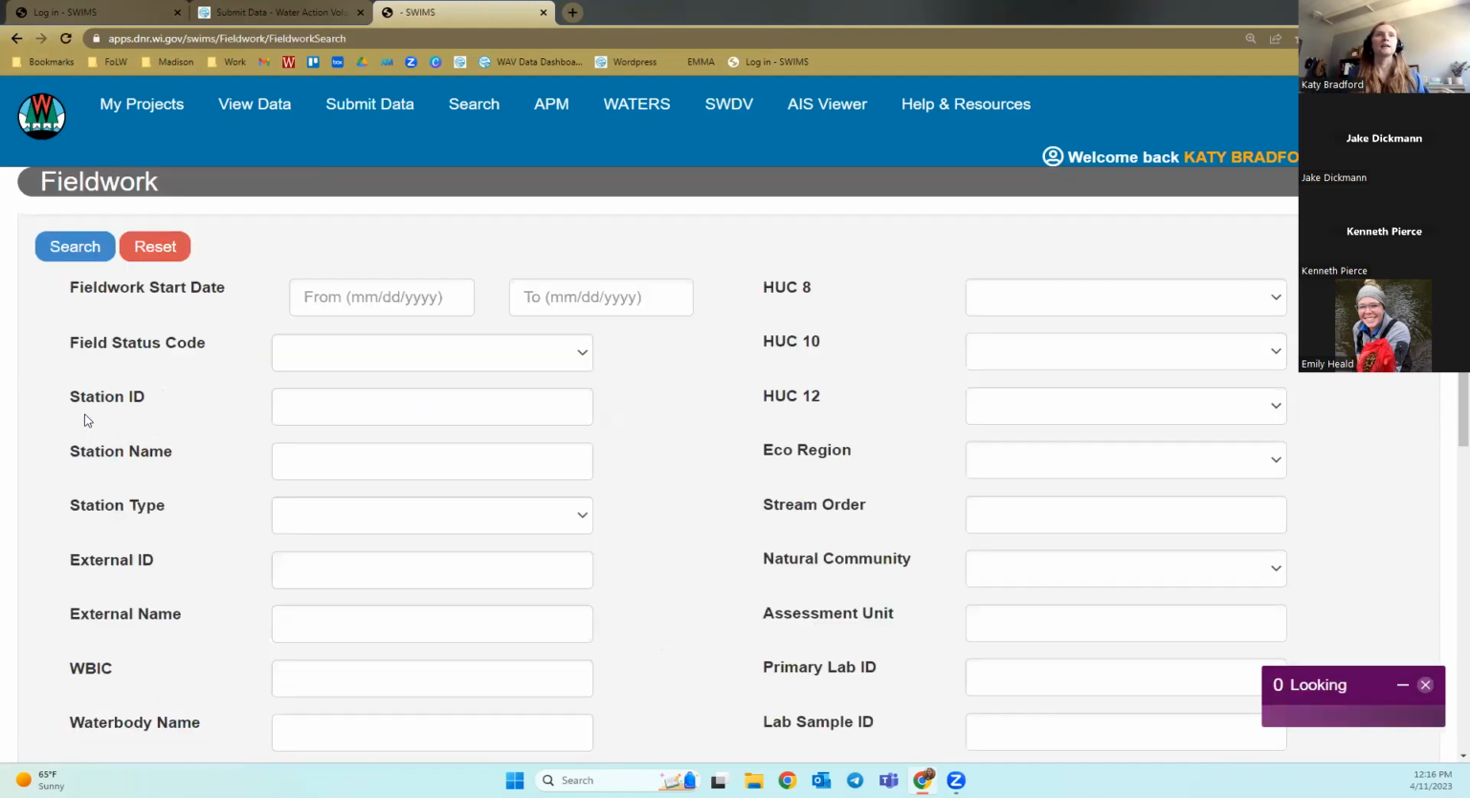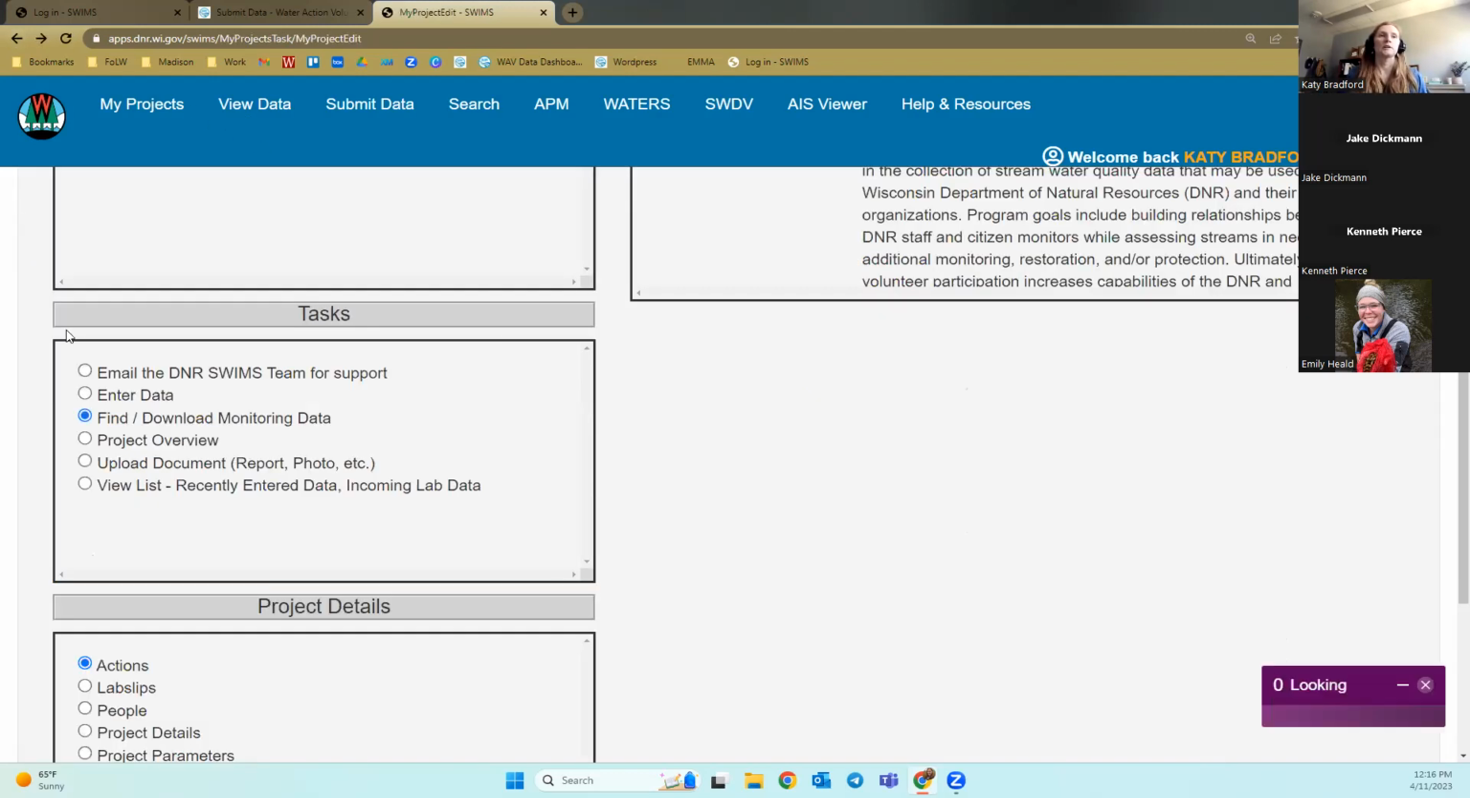The next tab, find, download, monitoring data. If I click on that, it's going to take me to a search page where I can search for my fieldwork events. So fieldwork events are like anytime you go out monitoring. Let's say I go out monitoring on May 1st, I come here and I submit data for that May 1st stream monitoring event. That's a fieldwork event. So you can search for fieldwork events by clicking in your My Projects on that find, download data.